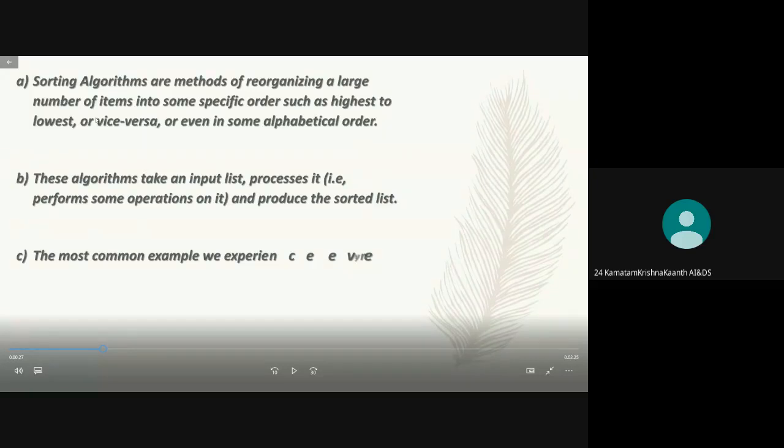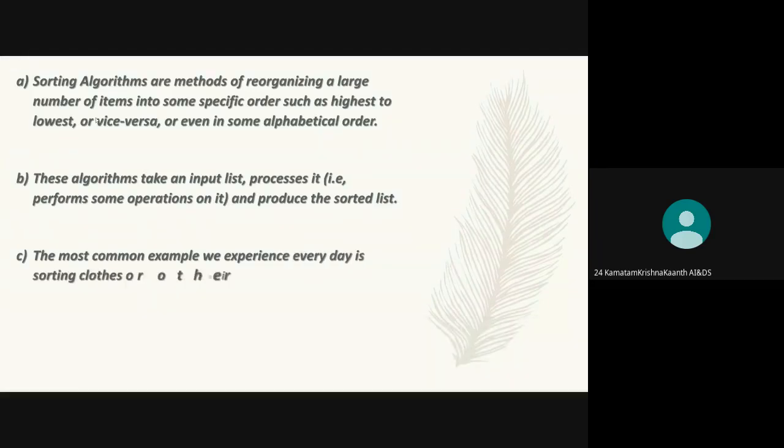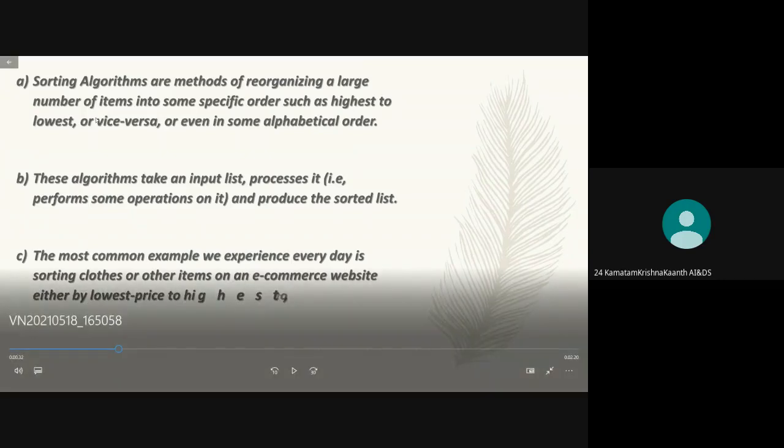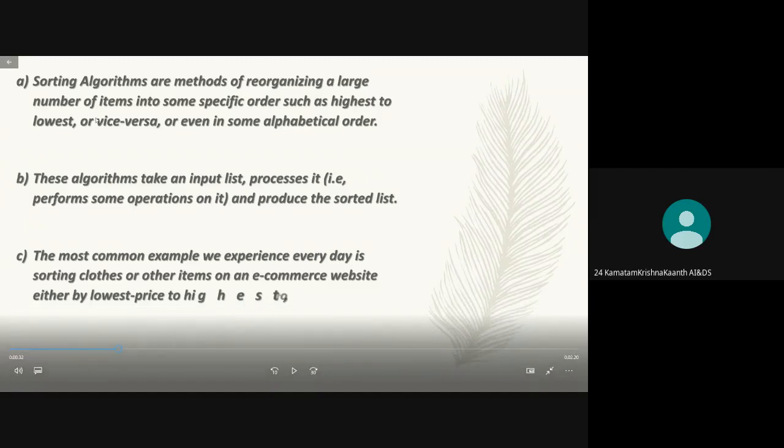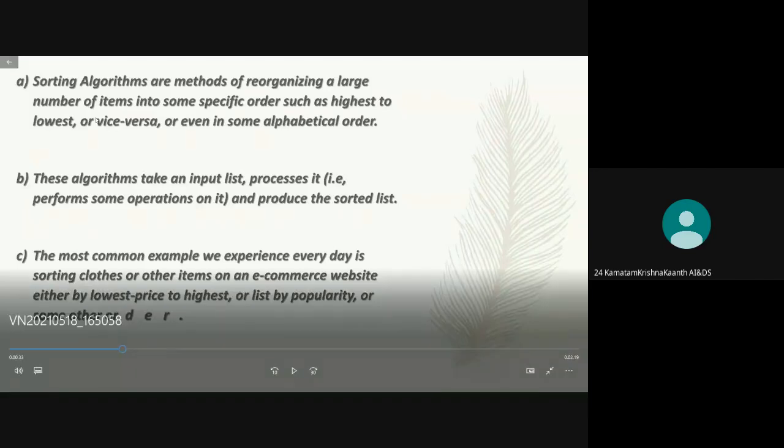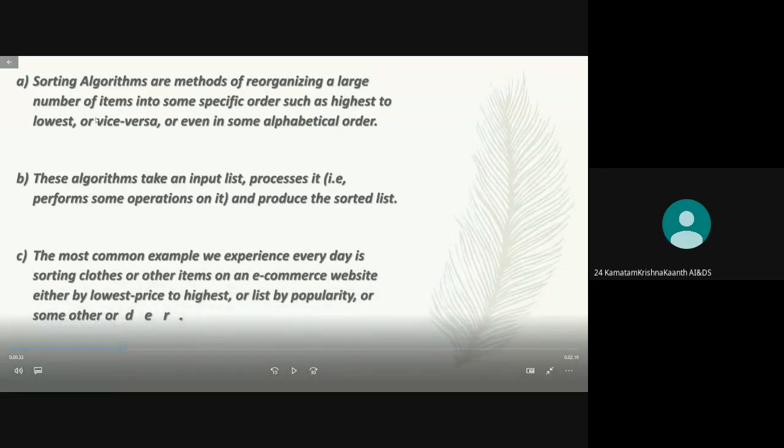The most common example that we use in everyday life is sorting clothes, or when you visit an e-commerce website. If you have visited an e-commerce website like Amazon or Flipkart, you can see on the left side the prices arranged from highest to lowest, like 10,000, 5,000, 1,000, and lowest to highest. These websites use sorting algorithms to sort the prices and the items that we are going to buy, or by popularity. If there is anything popular we want to buy, it will be ordered that way.